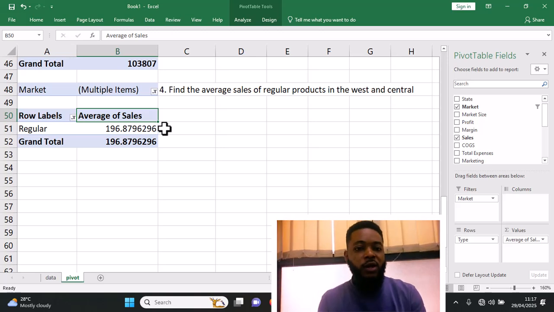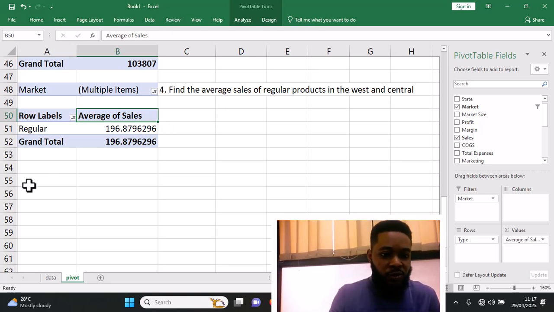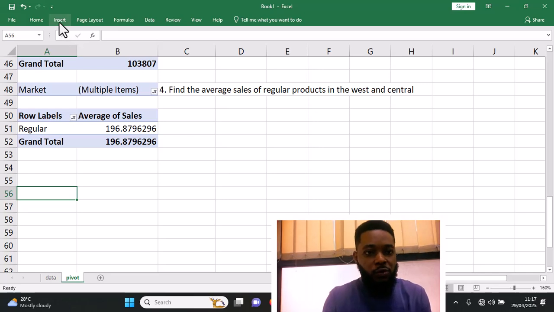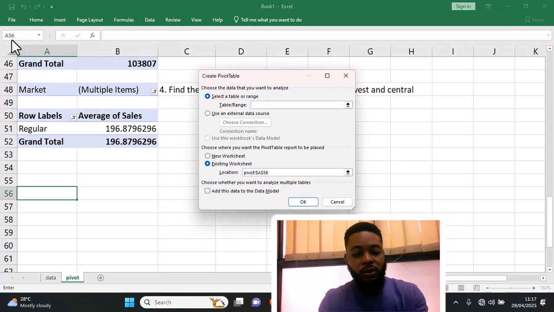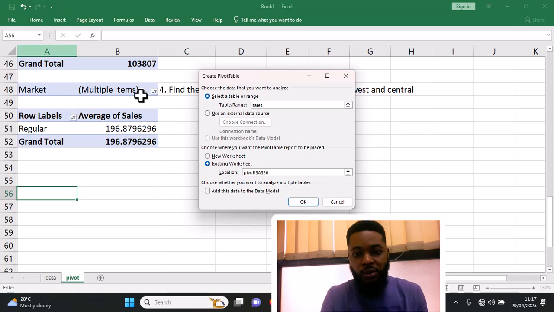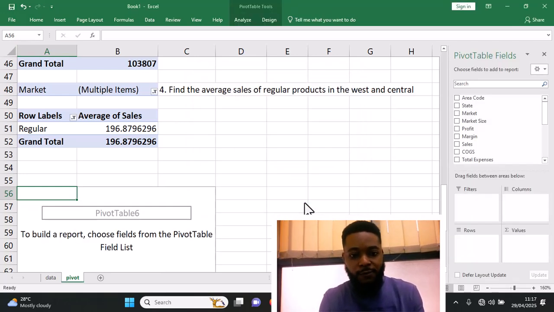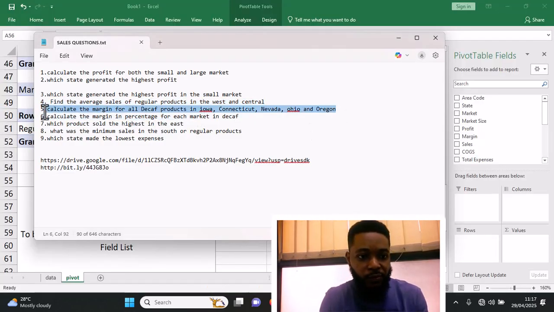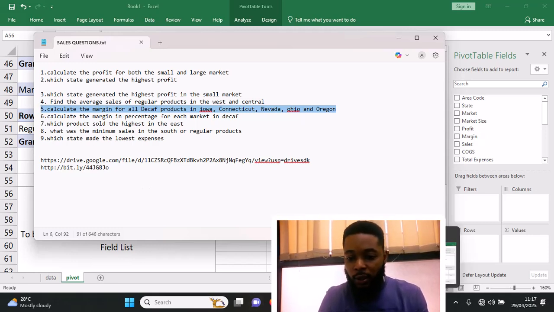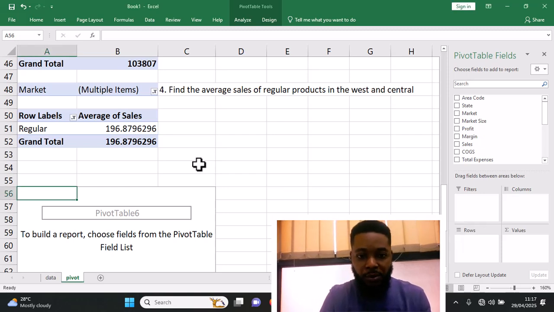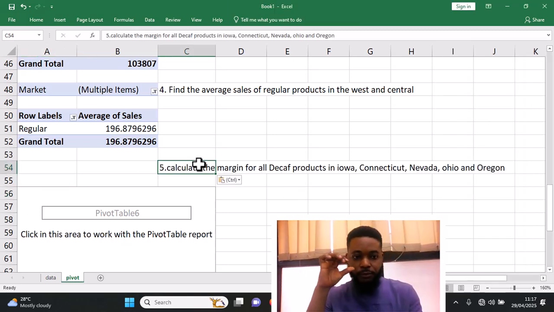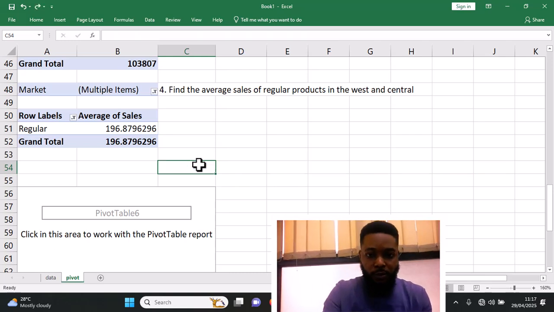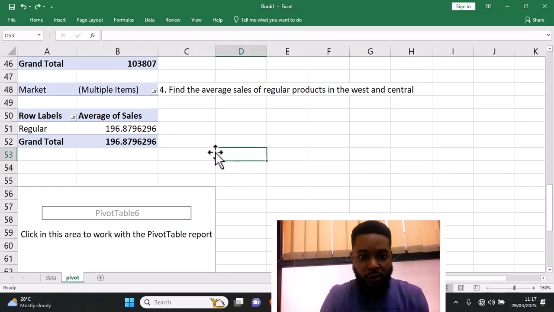196.8796296. Quite simple. Now the next question, I'll also have to get in my pivot table, type in my table name, sales, then OK. So what's the next question? This says we have to calculate the margin for all the calf products in Iowa and the rest. So we can type in, put the question here.